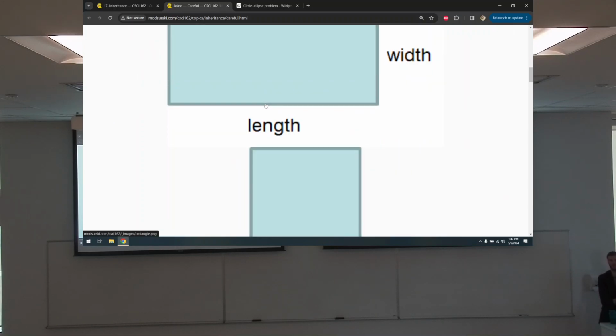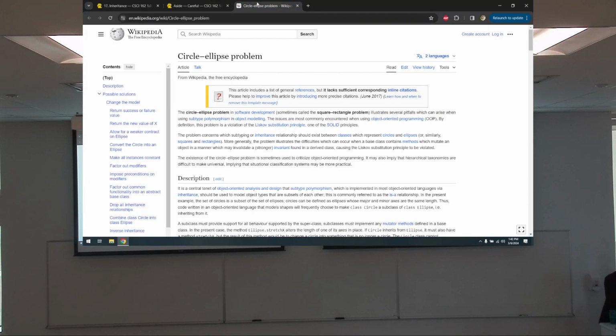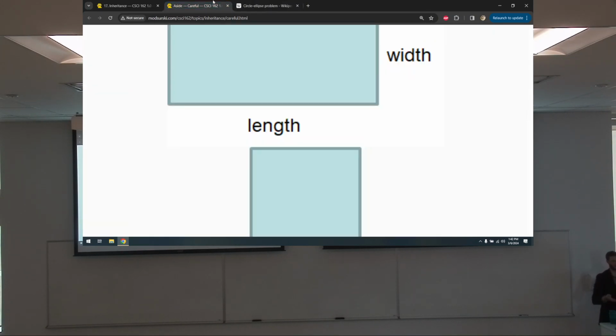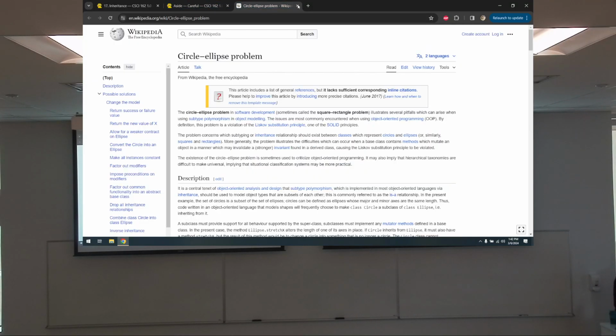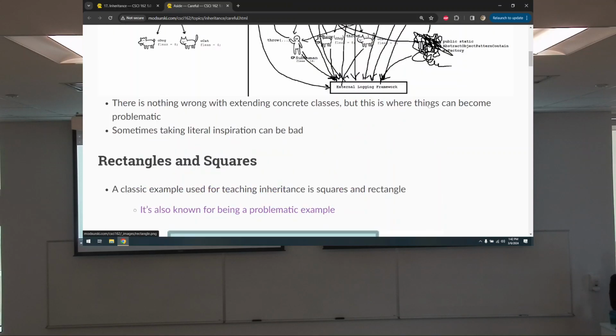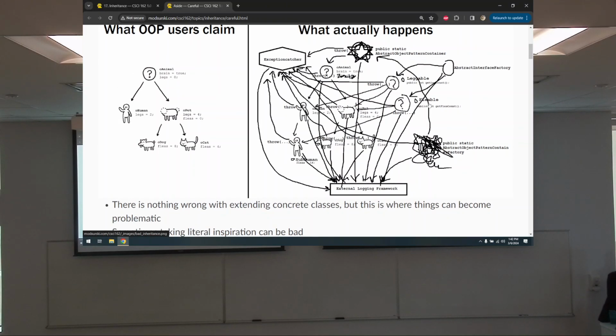I say a circle or a square and a rectangle, but you can find a Wikipedia article about like the circle ellipse, square, rectangle, circle, ellipse. It's the same issue, and it's funny. It's actually kind of a bit of a joke because it's a classic example that people will use to teach inheritance, but it's also hilarious.